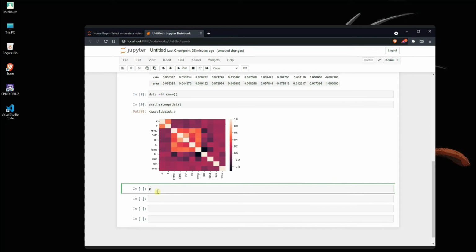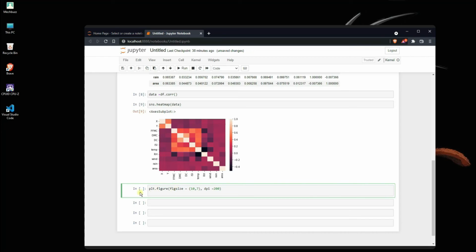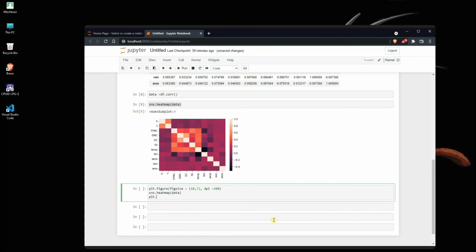So when we say plt.figure, figsize accepts a tuple and it is like width by height. So we can say we want a width of 10 and then 7. And for generating a good quality graph, we can say dpi equals 200. Then this will create a block inside which our graph will be fitted. Now we can copy this again here. Then we can do plt.plot. This will plot the graph.